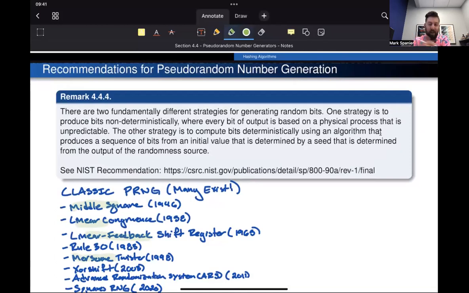So that's actually based off of these shift registry things. There's things like XOR shift and square RNG, which is actually an improvement on the original middle square. And you can go on and on. There are a ton of them. There's many, many different implementations.